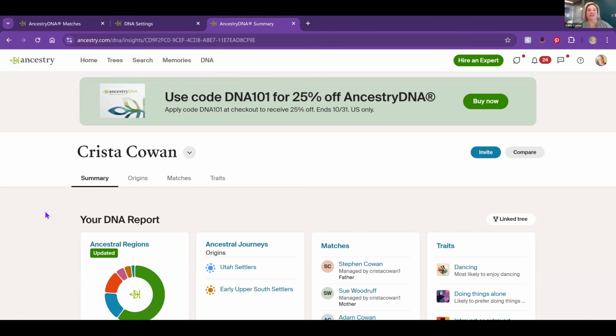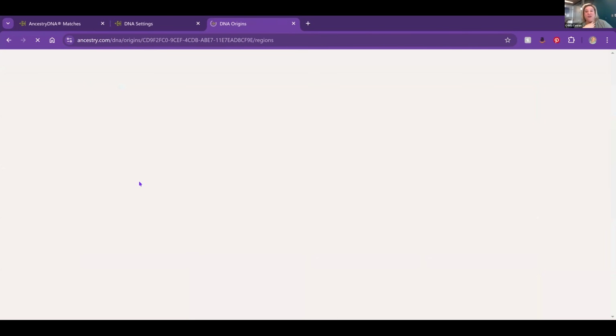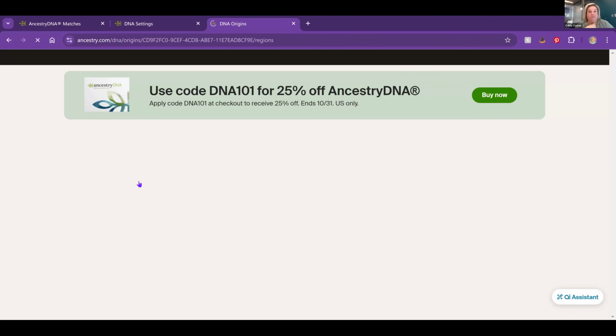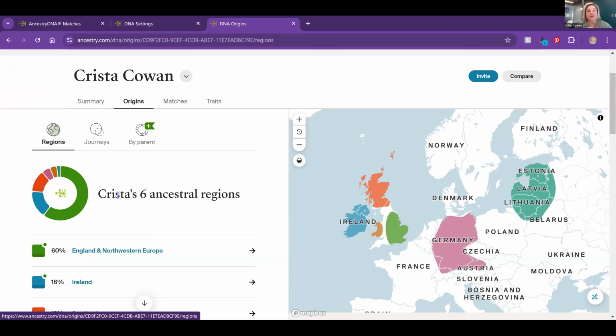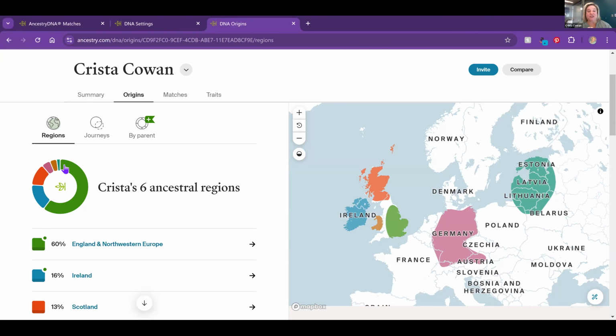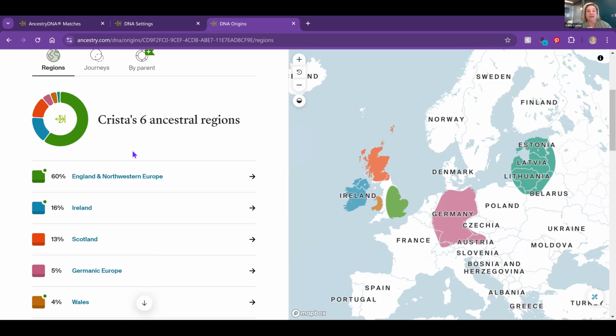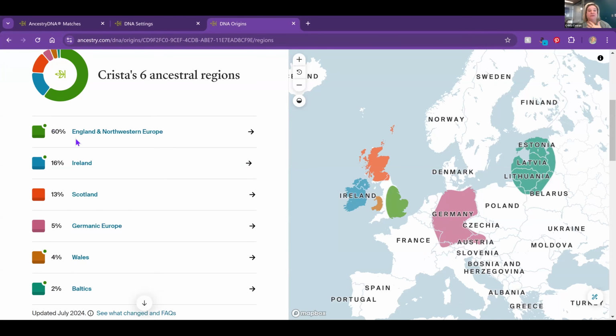Okay, let's talk about your origins. So when you take the DNA test and you get your results back, one of the first things that people want to look at is their origins. And origins are showing you where in the world your DNA has been. So you're going to see a breakdown of regions. And those regions are going to have a percentage next to them. And so what that's telling me is that my DNA, 60% of it matches people from this region. And 16% of it matches people from this region, and so on, okay?